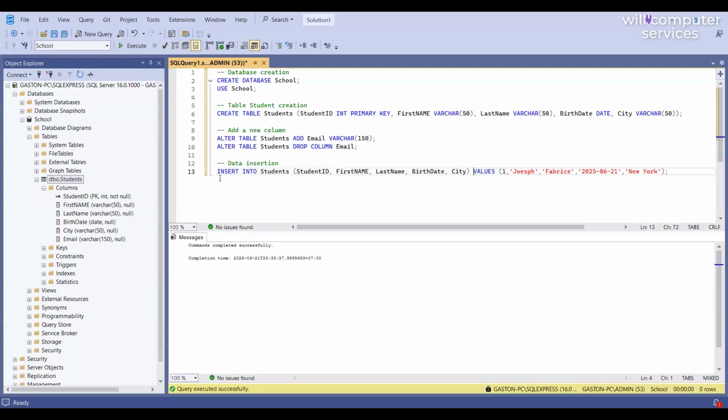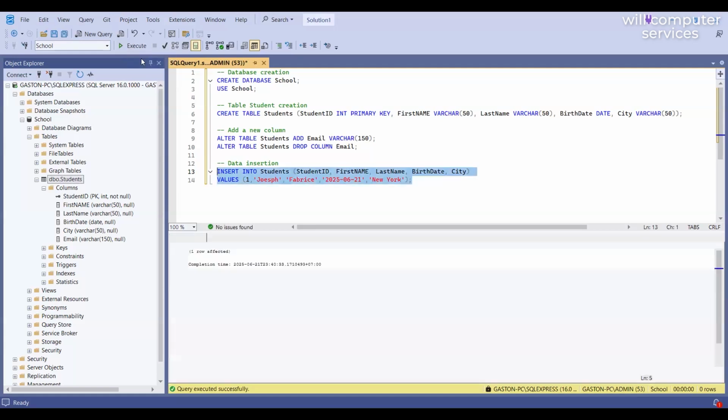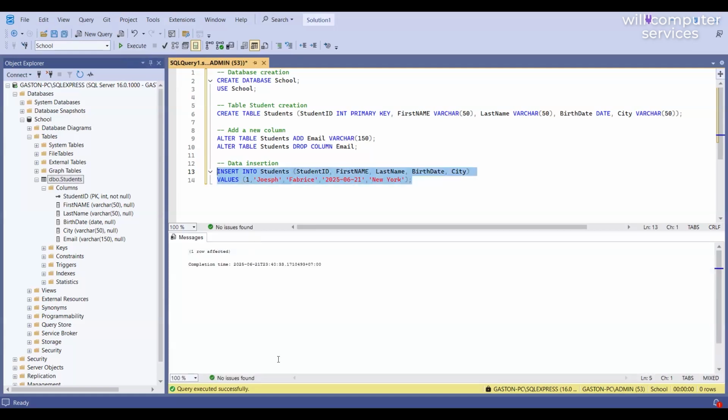Because at the end I put the semicolon, and if I don't have enough space on my screen, I can just go back on the line. And now when I want to execute it, I will select those 2 lines from the semicolon at the end to the beginning. And then I click on execute. And I have the query executed successfully.